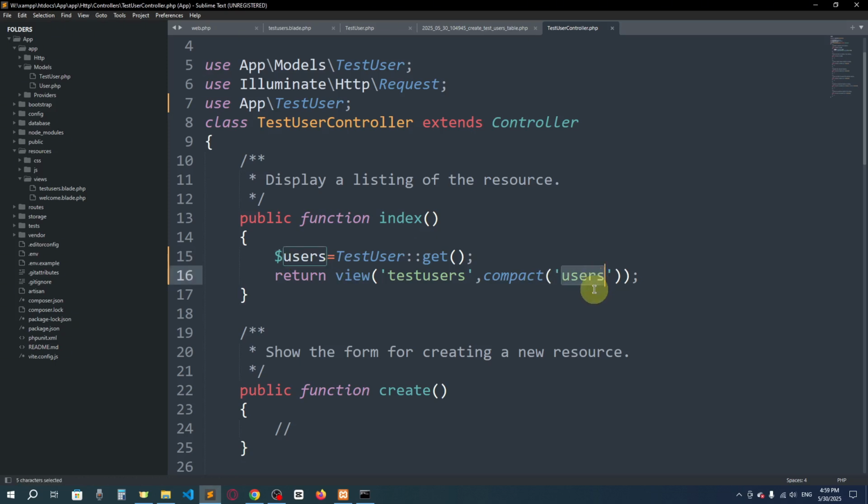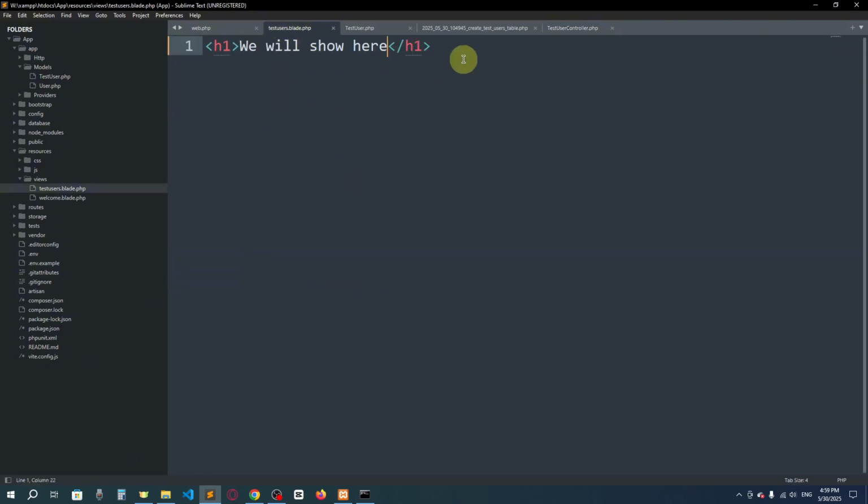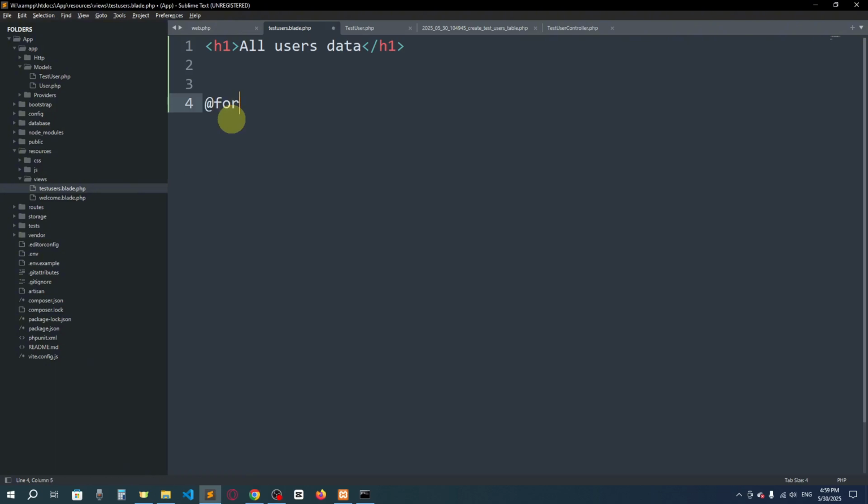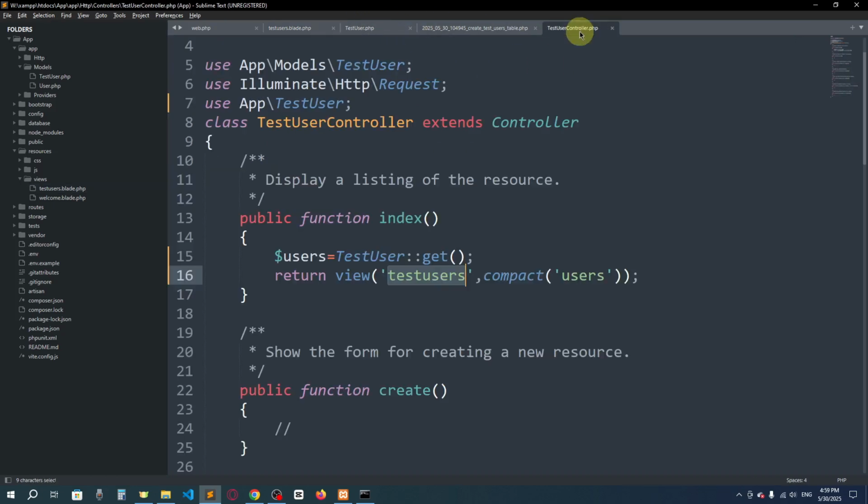This is the name, and I copy it and go to the test users blade.php view. Here I will show all users data, and I want to show all of them. We know we have multiple values, so we need to run a loop. We have to run a foreach, and then end the foreach. And here we have to pass what I copied from here.